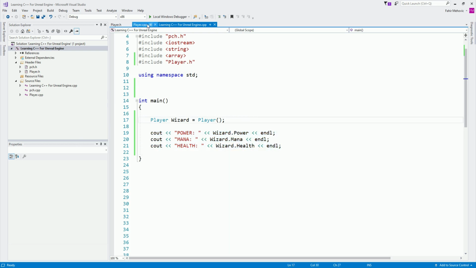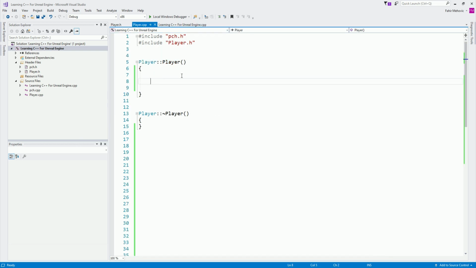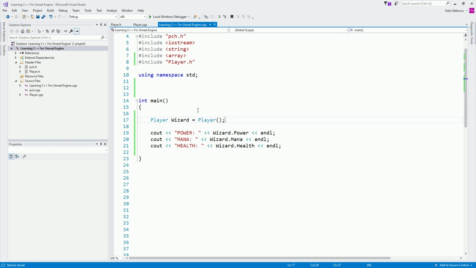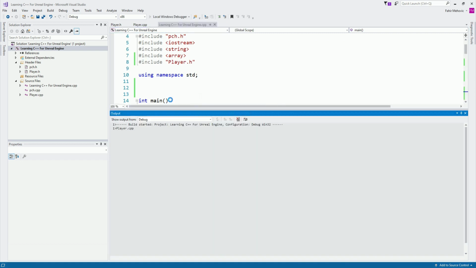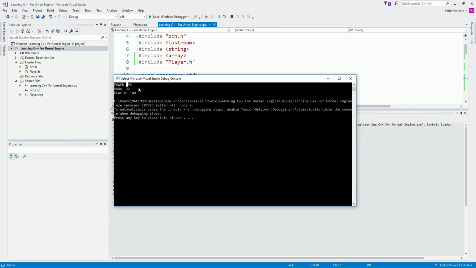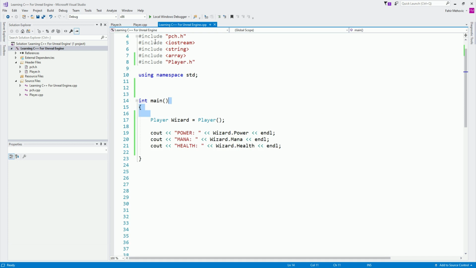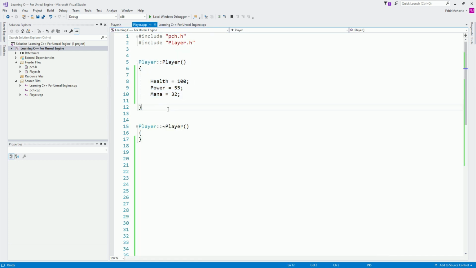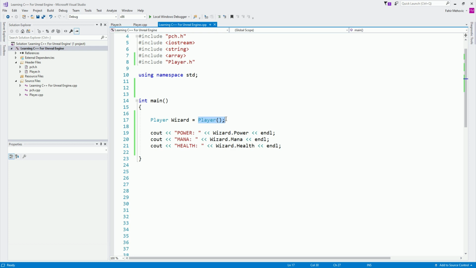If we want to initialize these, we can do it right here inside of the constructor. I can say health is equal to, for example, 100. I can say power is now equal to, let's say 55. I can say mana is equal to 32. If I run this, pay attention to what's going to be printed: power 55, mana 32, health 100. Why? Because we initialized that inside of the constructor, and we called that constructor to construct an object, or an instance, of that class.